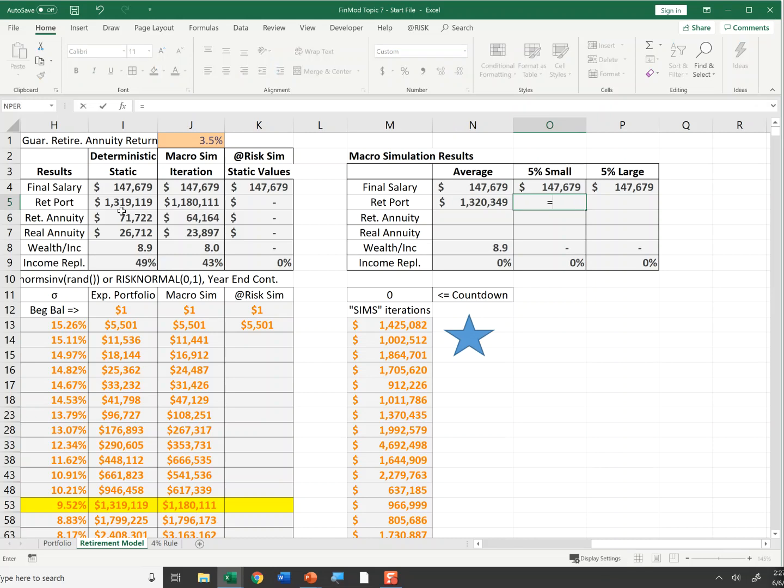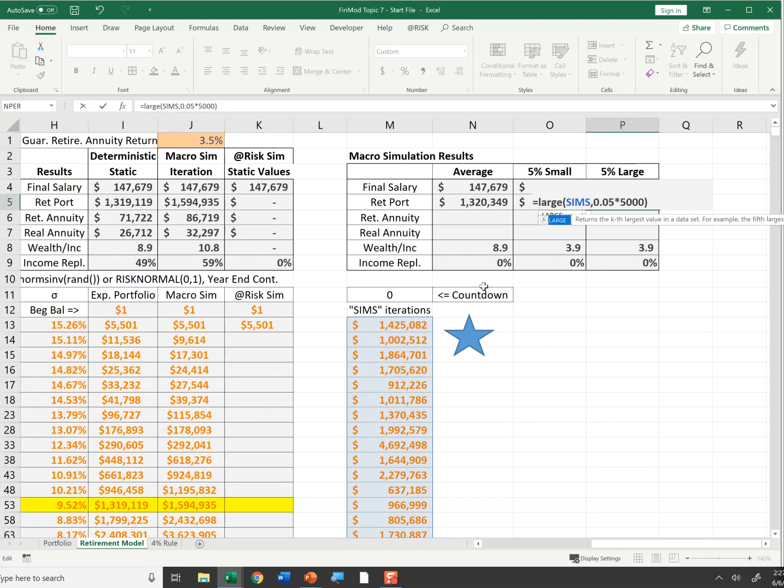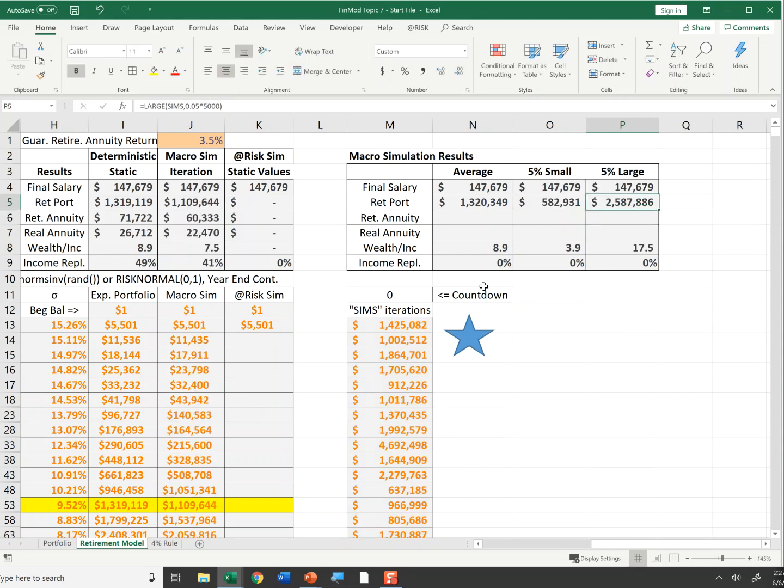So let's say equals SMALL. The array is Sims. And what I want to find is the 5% smallest. So I'll put 0.05 times 5,000. So the 5% smallest number in this column of 5,000 rows is $582,000. I'm going to copy that over here and change this to LARGE. What is the largest 5%? The largest 5% of those numbers is $2.5 million.